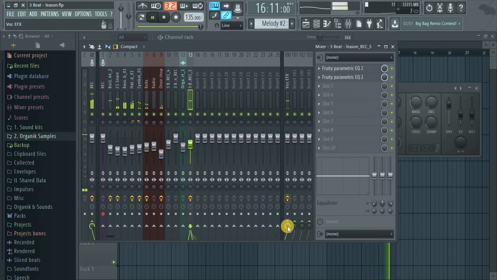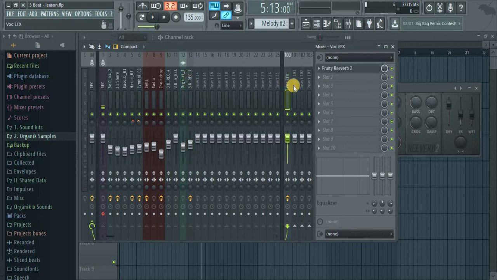Here I can actually control how much signal from the original signal I want to come to the effects channel.